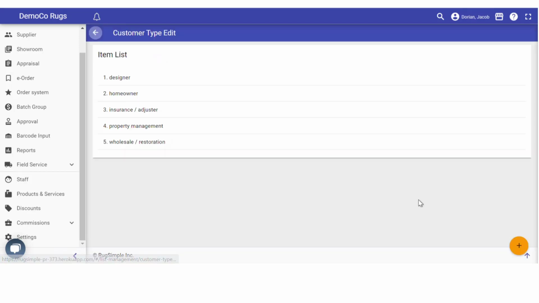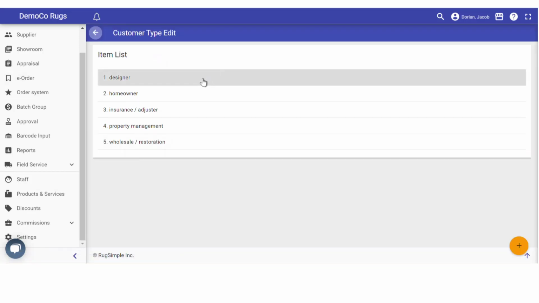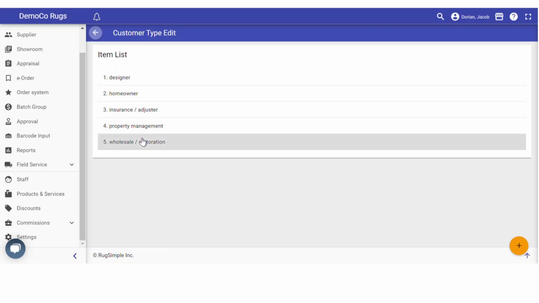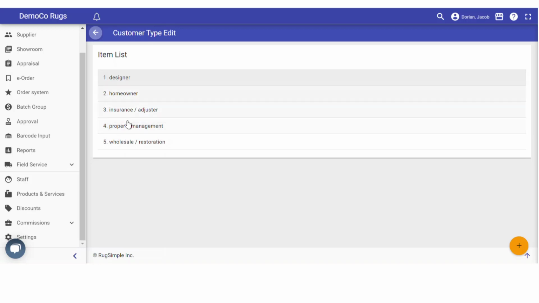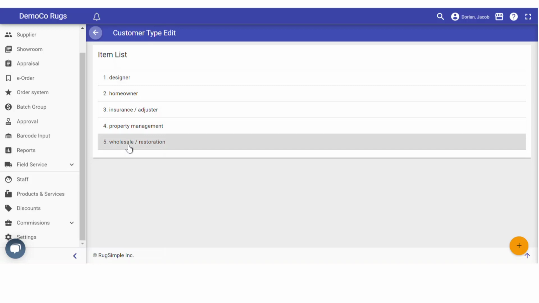And customer type, this is a classification for your different customers. So each customer that you put into the system, you might want to classify them as a certain type. And this is important because if you want to broadcast out to these groups at a later date, based on certain promotions or announcements that you'd like to make, then breaking it down by these categories would help. And you can add to this as much as you like.